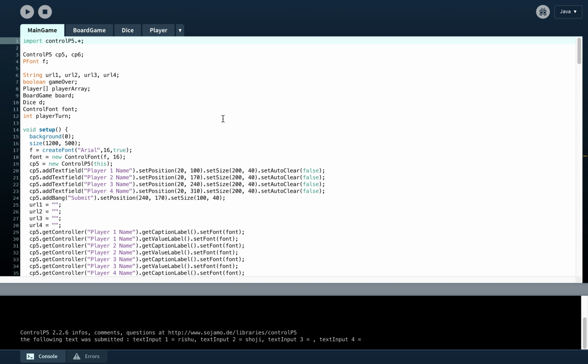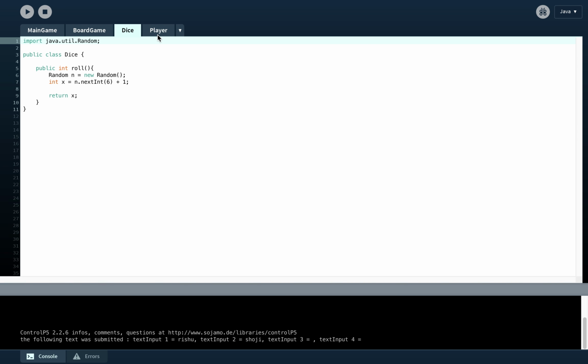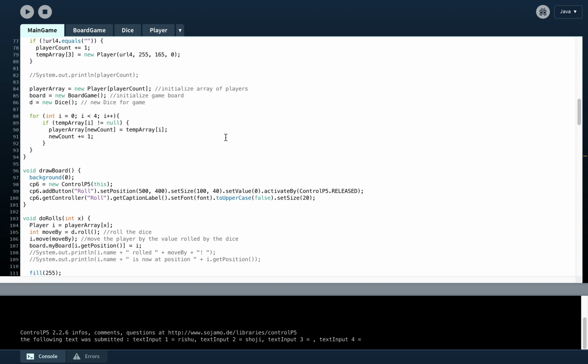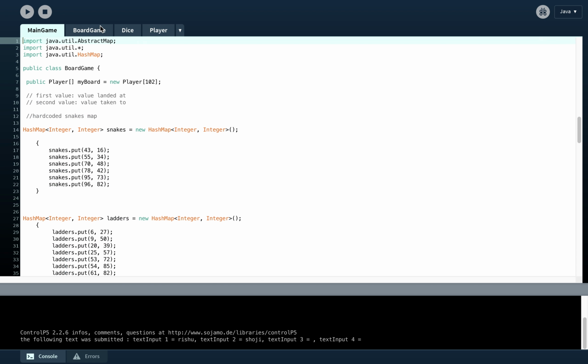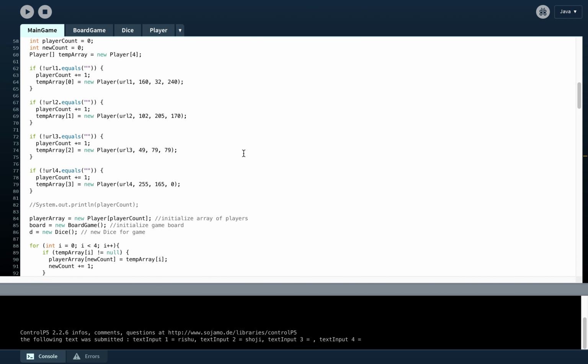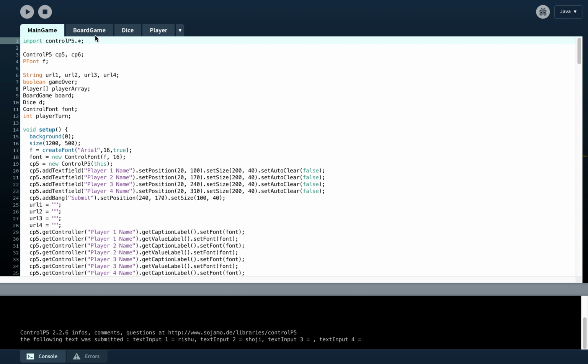Okay, so as we see here, we have the Java classes in the Processing application. We have the main game, board game, dice, player. I built this back end, and my partner built the front end. So just a quick overview of what these classes do.